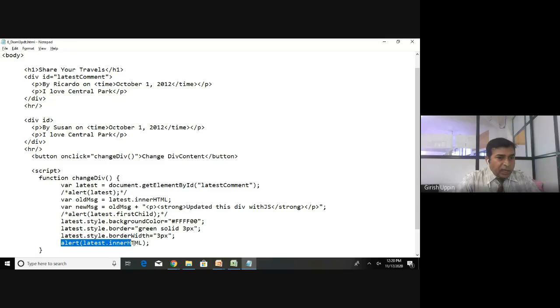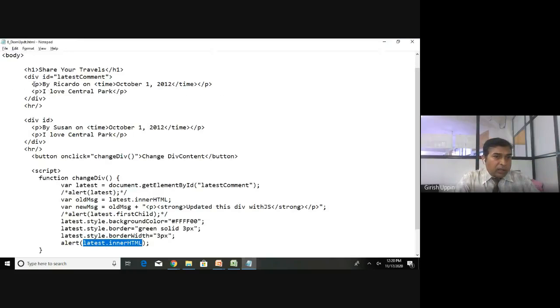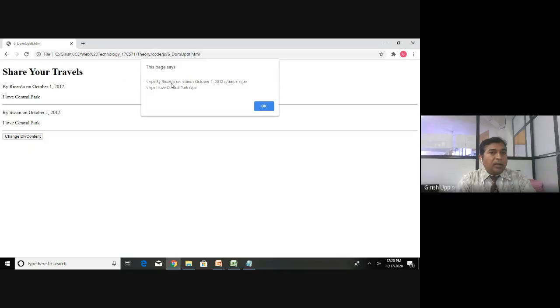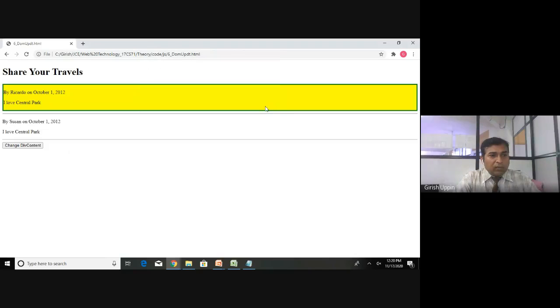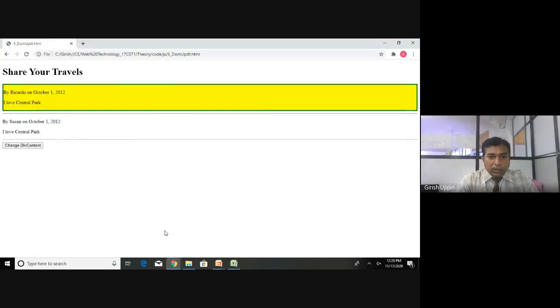At the end there is an alert, as you know, it will open a pop-up window, and whatever is passed as a parameter, that value will be displayed. Latest dot inner HTML, what you are seeing here, the first paragraph inside the div, and the second paragraph, you can see the HTML, this and this, that is the content. Then I say click, the function is complete. Now you can see dynamically you change the style of this particular div. That is how you can change the style of any kind of HTML document.